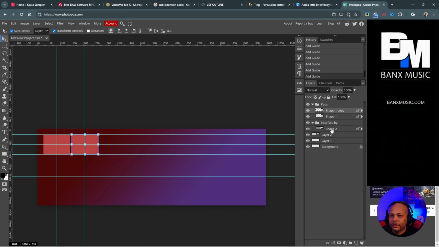And this comes in handy because now we're going to add another folder. And we're going to call this pad text. All right, so then I'm going to add some text. So I'm going to add a new folder, a new layer. And then I'm going to go to my text tool.